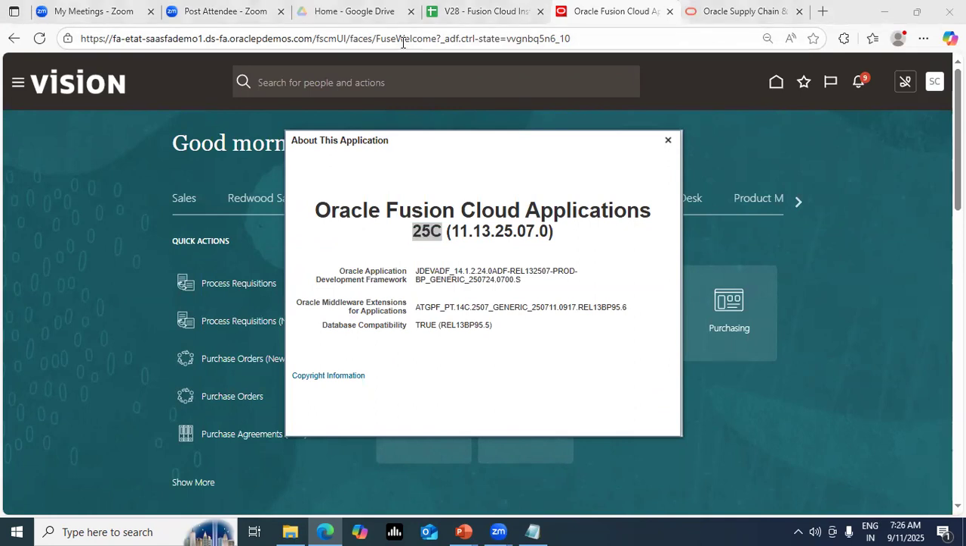Pooja, tell me. Do we need to go and update it, or will it be reflected? Not required, Oracle will do that. When October comes, it will be updated automatically to 25D. Correct.